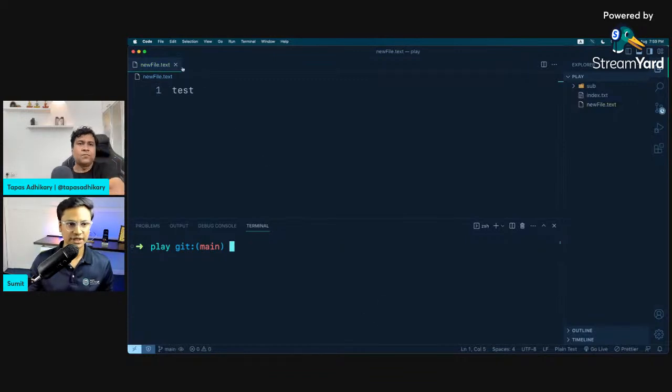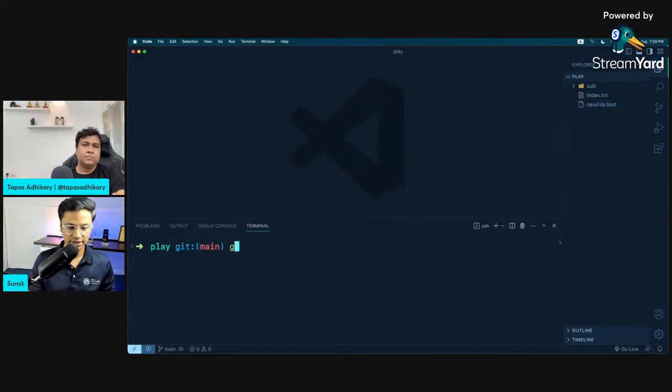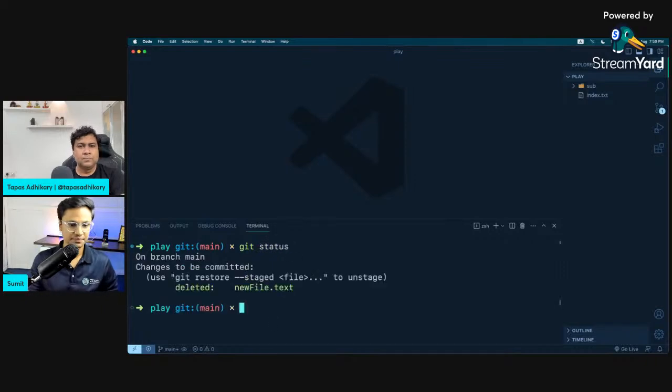Fine. Suppose now you want to delete the file. Okay. So you can manually delete it, or you can say git rm, that means remove. Then you can say the file name, like file dot txt. Okay. See, the file is gone, but if you say git status, you can see it's already ready to be committed. So the file was deleted and was instantly taken to the stage. So it's doing the same thing but in one single command.